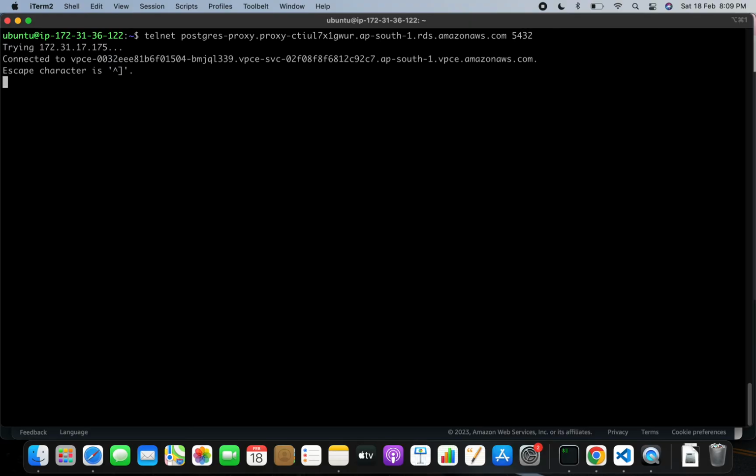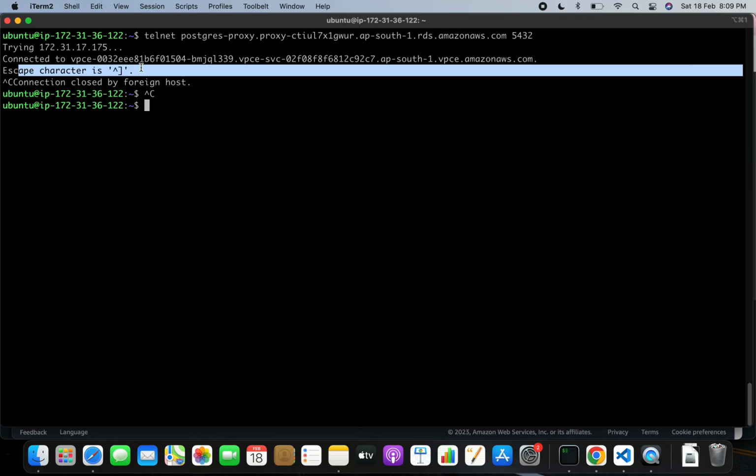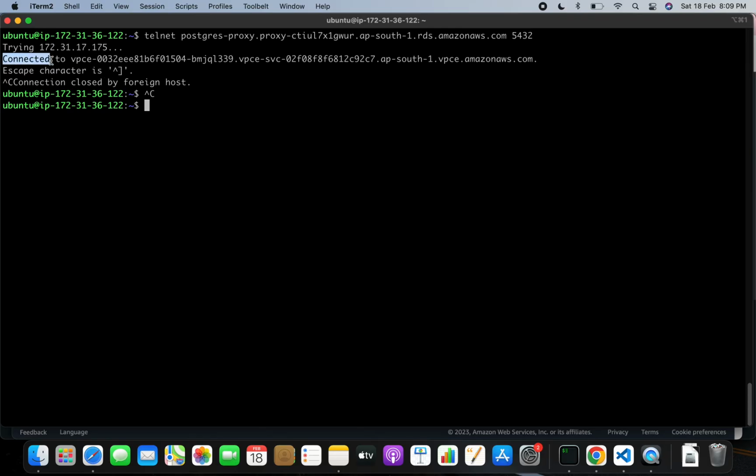5432. Yeah, this means connected, and the escape character is this one. So it says it is connected, so it is actually accepting the connections. So our security group settings are correct. We have added the EC2 instance's security group in the inbound list of the security group of the proxy. So that means it is now connecting.